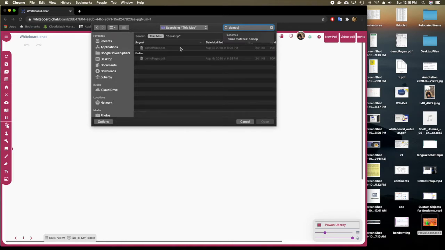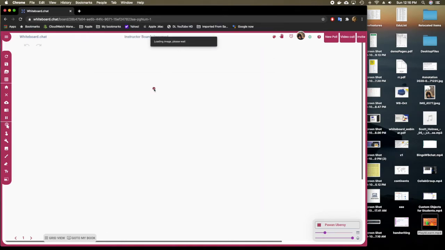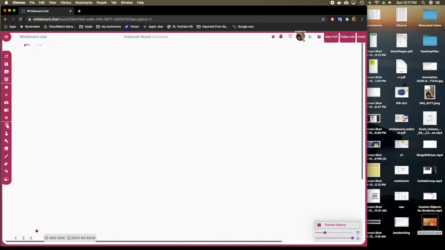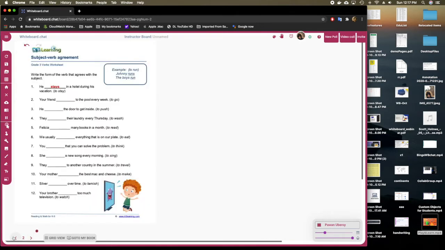So the first thing is for me as a teacher to upload content to create work. So I uploaded a PDF. This is the main page, right? And now it has multiple pages, page number one, page number two, right?